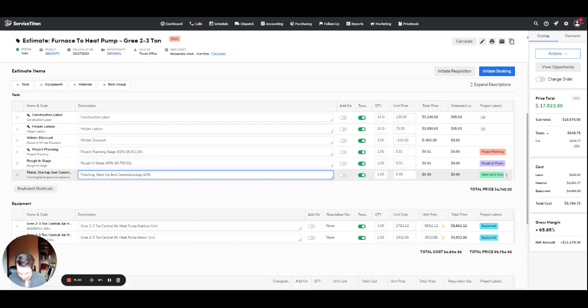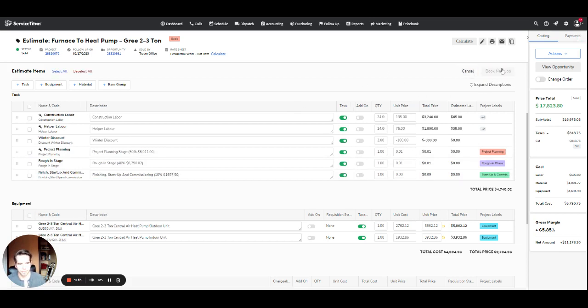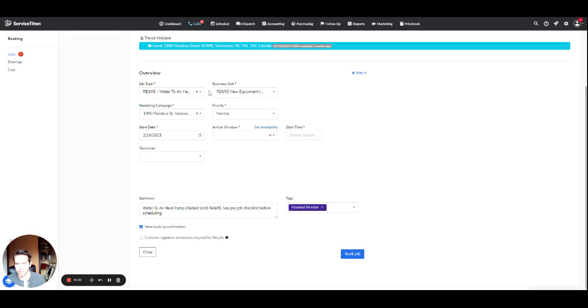Okay, so 10%. We've got this all set up. And what we're going to do is our initiate booking. Okay, we're just starting this project. We're just doing some of the planning and getting things set up, and we want to track everything that's related to that stage. So we're going to pick this project. I'm going to pick pre-job, and we're going to pick project planning.